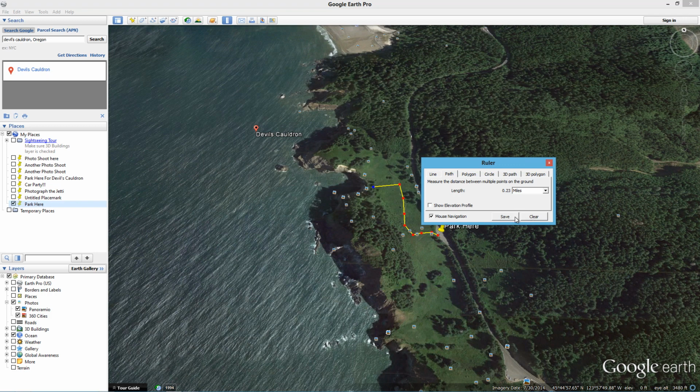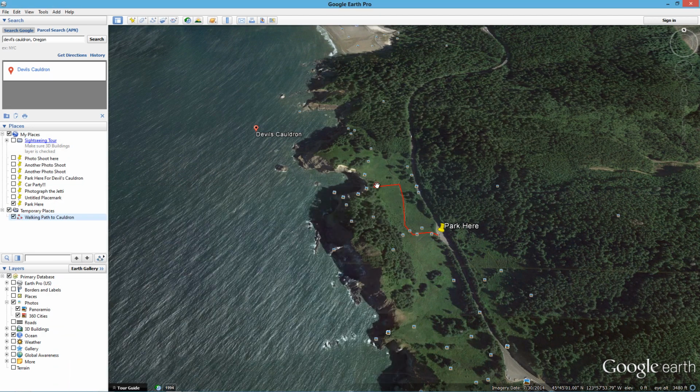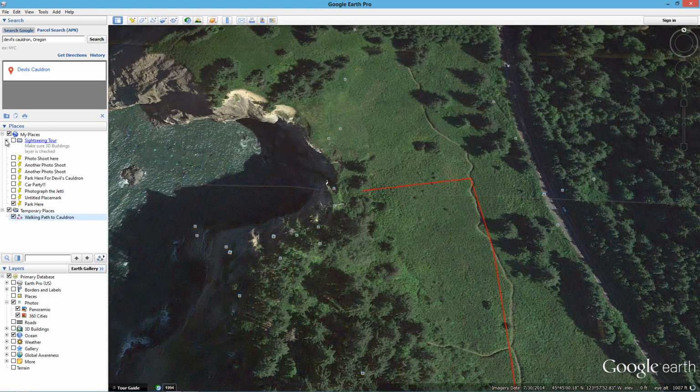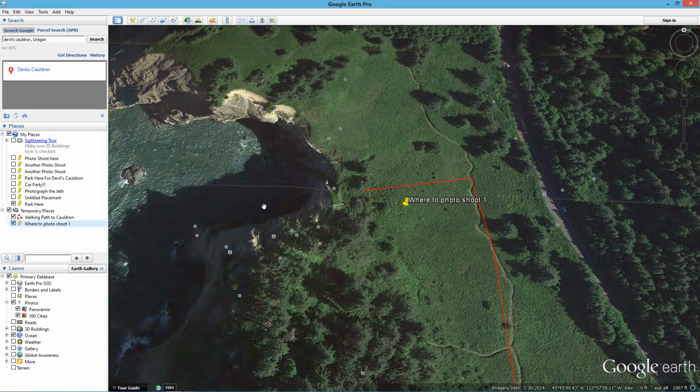So what I'm going to do is I'm just going to press save, and I'll save this as a walking path to cauldron. Press OK. And now if I zoom in down here, I'm going to go ahead and make myself another place marker so that I know that this is going to be where to photo shoot one. So I know that that's going to be one of the places that I want to take my photo shoot at.